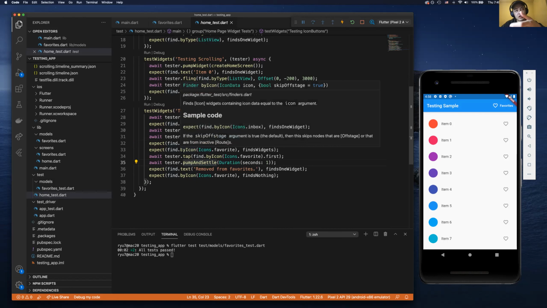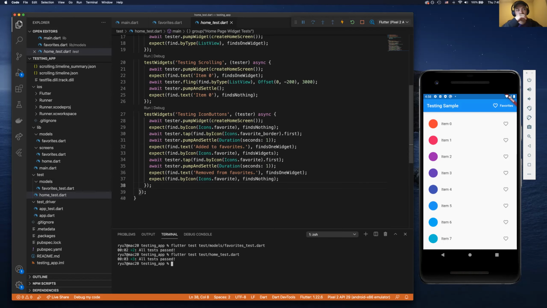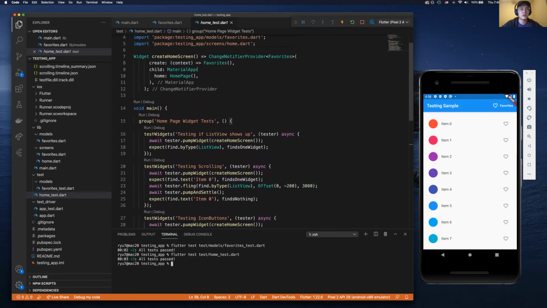And then after doing that, you expect to find a favorited icon, and then just find one, and then tap it again, pump and settle, and then you expect to find the new toast, removed from favorites, and then expect to find nothing. So it's a lot of lines of code to test something that's quite simple, but usually that's pretty much required for widget tests because Flutter just has a ton of widgets, as what Tyler mentioned. So yeah, and I'm going to test them by running it on the terminal. So yeah, all the 3 tests pass. And again, you can just run them from in here if you so choose.